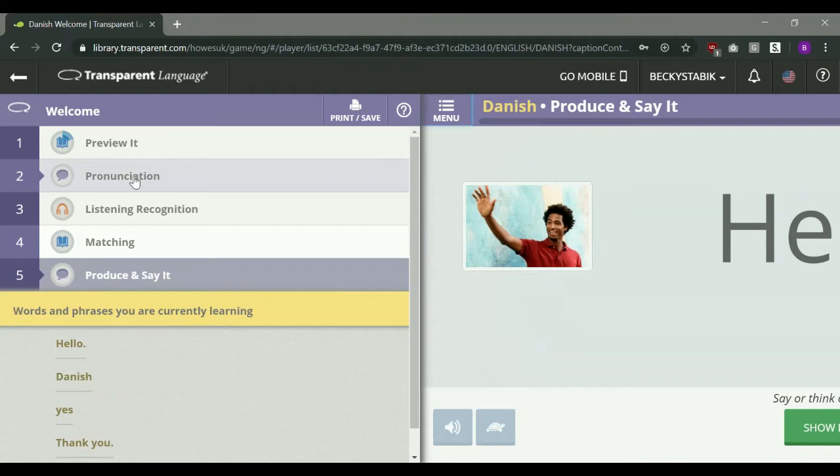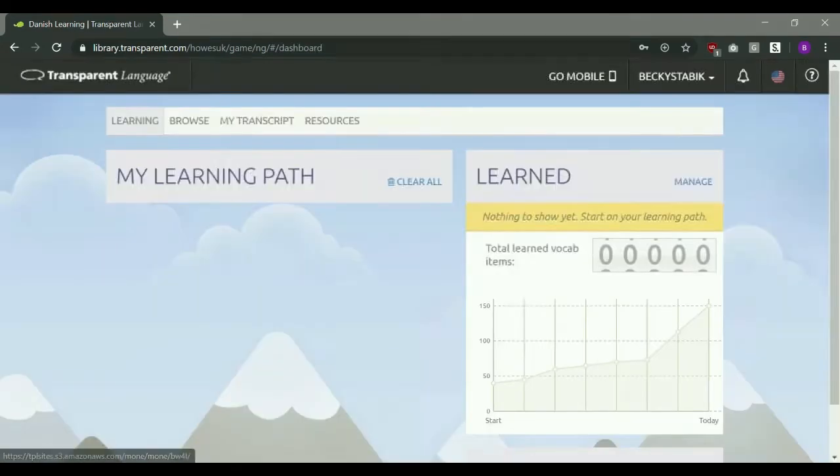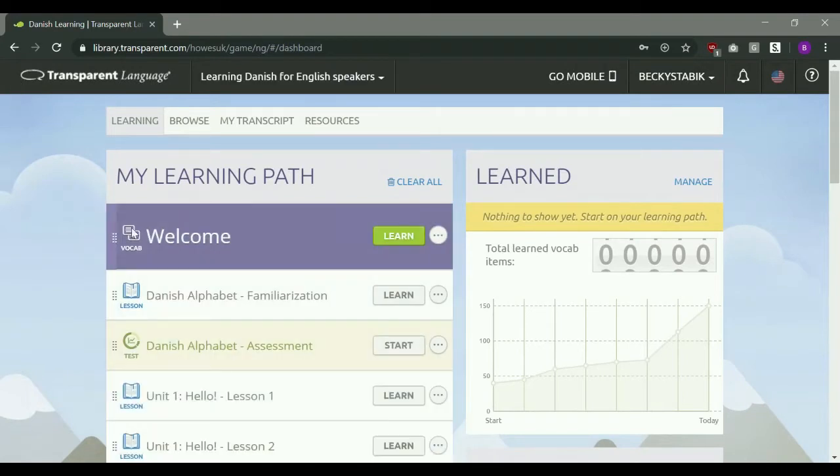We then have listening recognition, matching, and produce and say it. Just different ways of being able to see the different methods of learning available through Transparent Language Online, to give you a taster of what's to come. So you can choose the back arrow at any point once you've finished the welcome session, or if you want to move on to something else, and you can come back to the home screen.